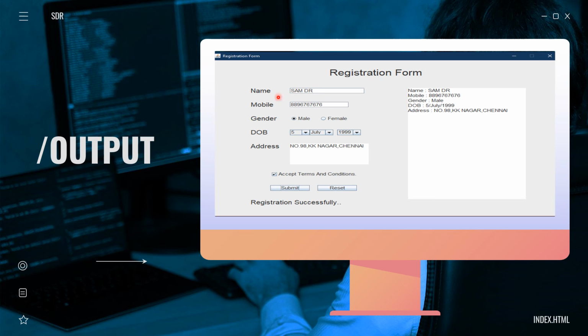We can see here a name and a text box, mobile and a text box. This is a text field actually. For gender, we have implemented radio buttons so that only one of them can be clicked. Date of birth is a combo box where we can select from a list of items and give a specific value. Address is a text area where we can enter multiple lines. This is a checkbox to accept terms and conditions, where we can check or uncheck. Submit and reset are the buttons we have given.